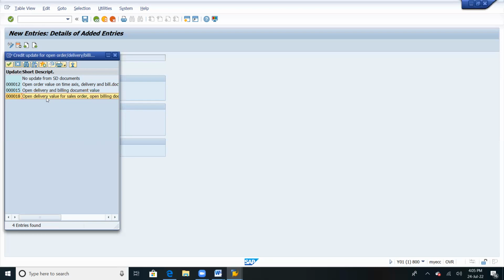So here, open delivery for a sales order means delivery is done but billing is pending. At that particular point of time it will trigger. Or billing is done and delivery is pending. Open delivery and open billing means delivery is done but billing is pending, or billing is done and goods are not delivered. At that particular point of time, this one will be triggered. Clear, everyone? These 3.